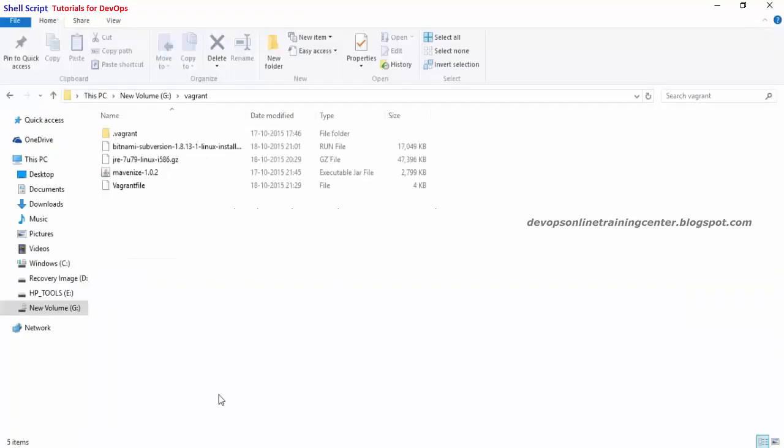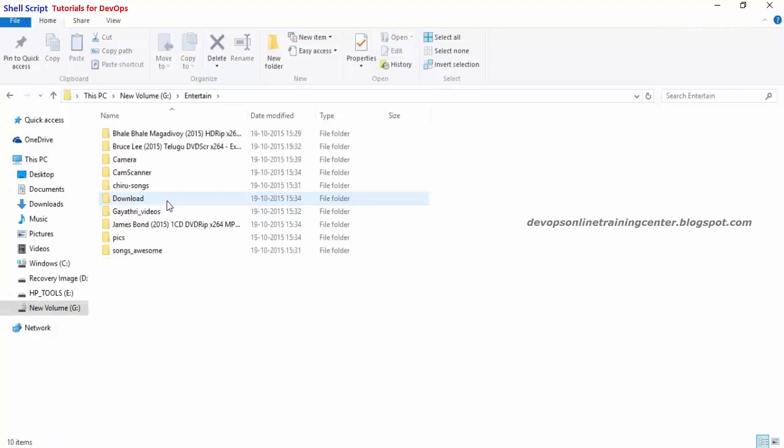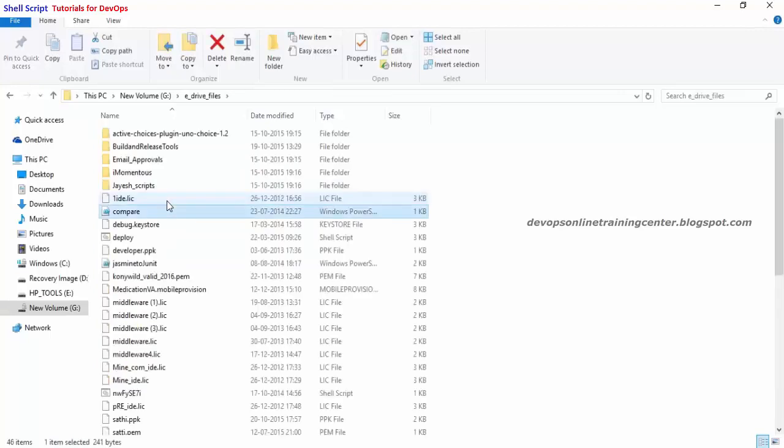So just pick up an application. G drive. G drive. Where is that?